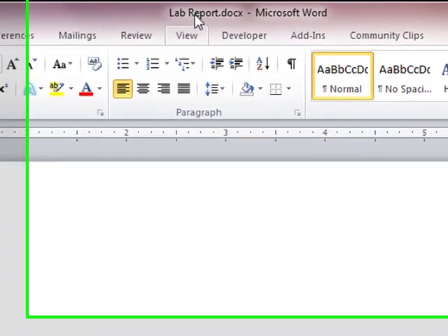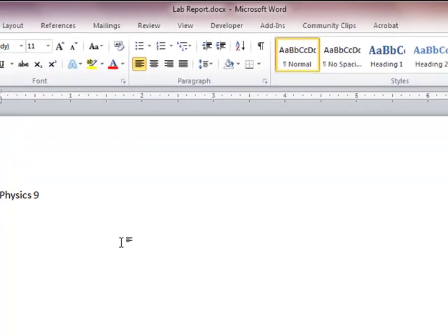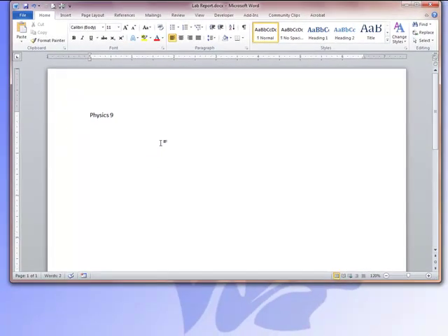When you see the file listed here at the top, you know you've renamed it. So even if it's a file that you're going to be turning in to your teacher, or it's going to be printed out, you always want to save a copy of it in your My Documents folder, just in case something happens to it.